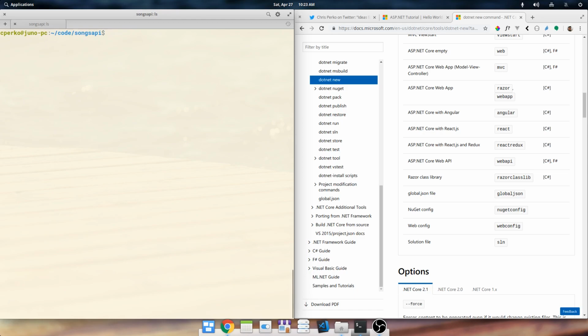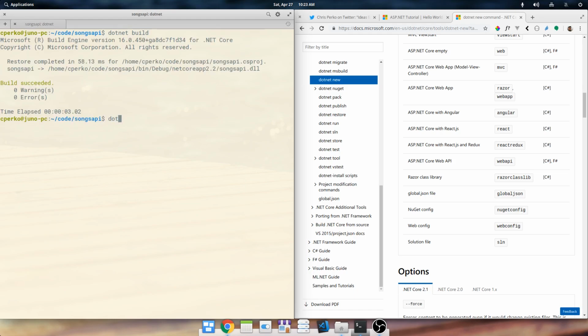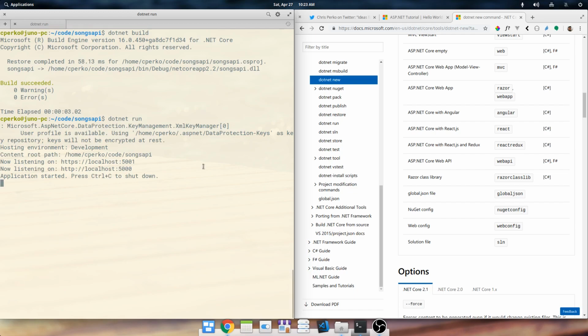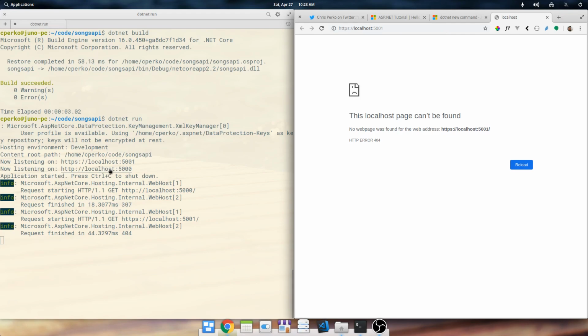Now to compile our application, all we need to do is say .NET build. That's going to compile everything down, and then we say .NET run, and that's going to run our application. So now all we have to do is go to our localhost here, and we got a 404. Now why is that a 404? We just built a brand new application. Well, that is because we are not working with a website or an MVC application.